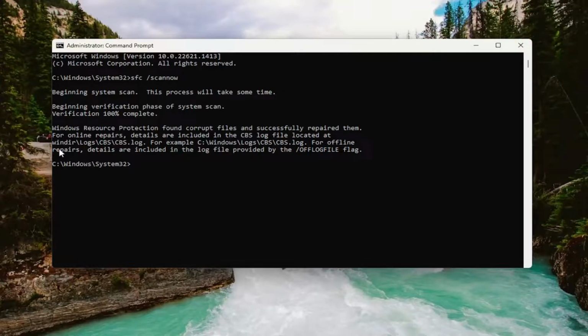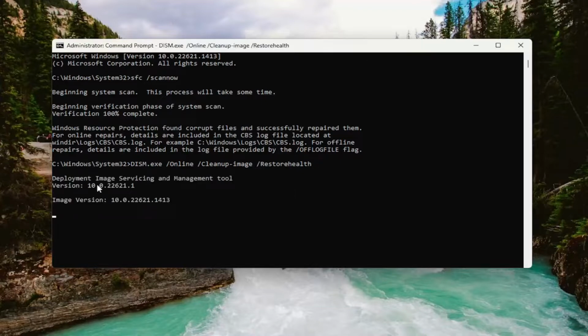Once you have finished running the first scan, go ahead and copy the second command in the description of my video. It's a DISM command, so just go ahead and copy that. Again, paste it into the command prompt window here. Again, you can see it on my screen. If you'd rather pause it and just type it out exactly how you see it, you're welcome to do that as well. Then hit enter, and give this one a little bit of time to run as well.